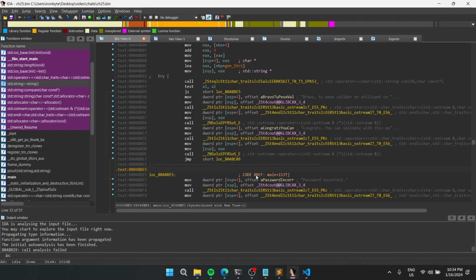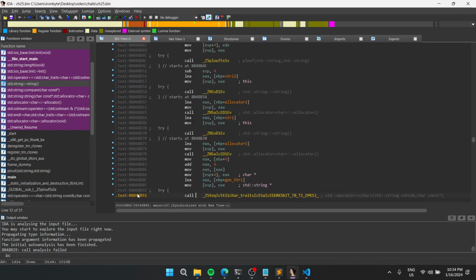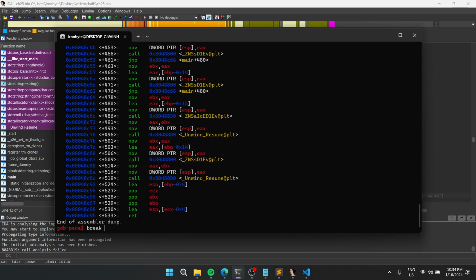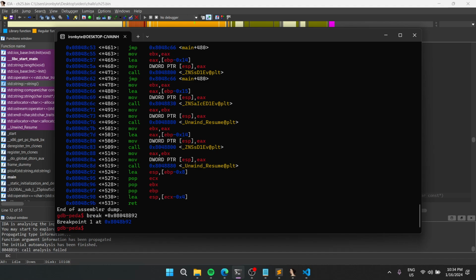We wanted to see this specific line. This is the address of the call. I will copy the address, which is in the text section, and set a breakpoint at this address. Another interesting thing is that this binary has no PIE, which means the address space is not randomized, so each time the address will be the same. So we have set a breakpoint at that address.